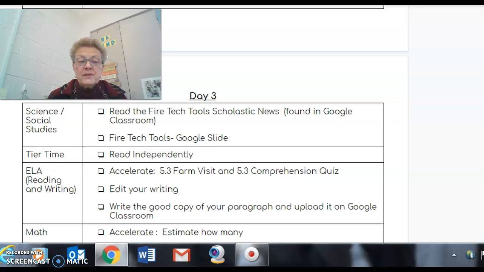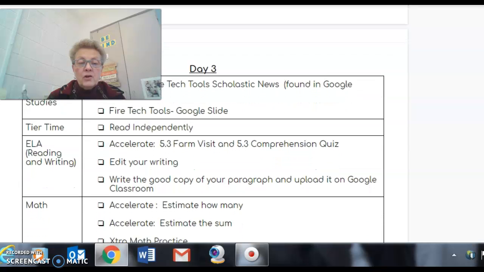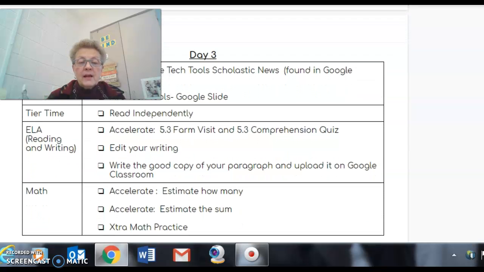After you complete Science and Social Studies, you are going to move on to reading independently, reading the entire time in Tier Time. You will complete Accelerate 5.3 Farm Visit and 5.3 Comprehension Quiz in Accelerate. You are going to edit your how-to paragraphs that you wrote yesterday.